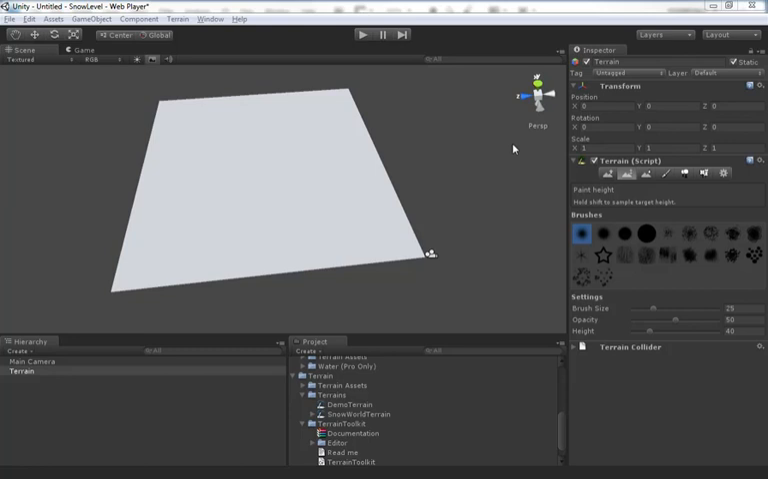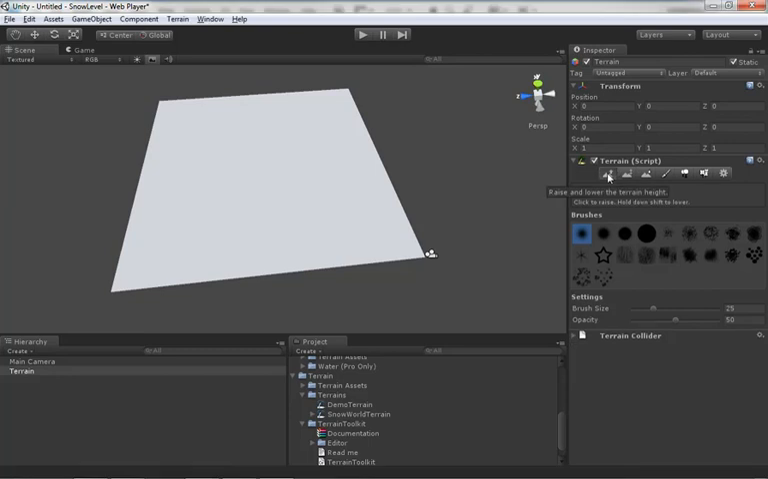In this video, I want to talk about the basic terrain shaping tools that you have access to when sculpting out the look of your terrains. Now, there are three of these available. We have the Raise and Lower tool.